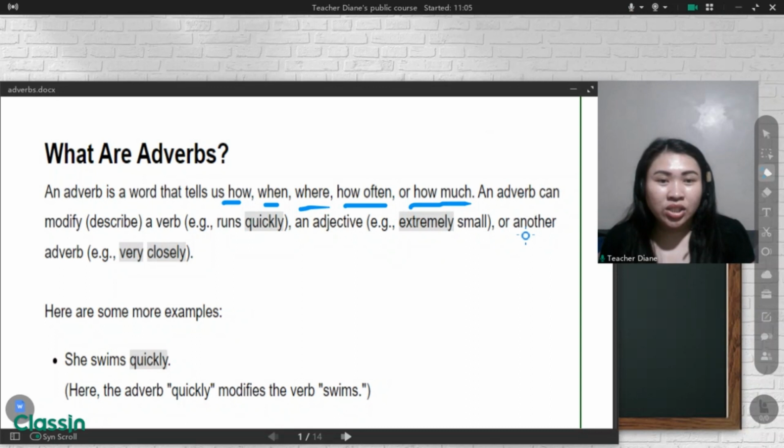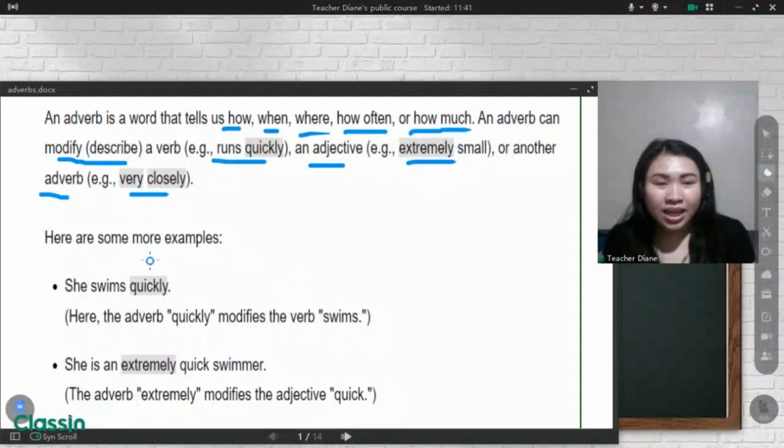So an adverb can modify, when we say modify, describe, a verb. Example here we have runs quickly. An adjective, extremely. Or another adverb. Example here, very closely. Take note that it is a word that tells us how, when, where, how often, or how much. So now let's go to examples.